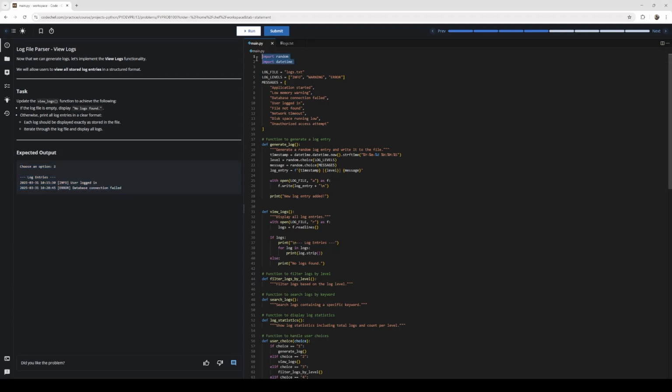As usual, we're going to import the random and datetime modules, and I've explained this in the previous subtask. This is the list of messages and log levels, and the generate log function has been explained in the previous subtask. So let's move on to the particular function for this subtask, that is view logs. So first of all, we're going to open the log file in read-only mode as f. This line is going to define the rules in which we should open a particular file.